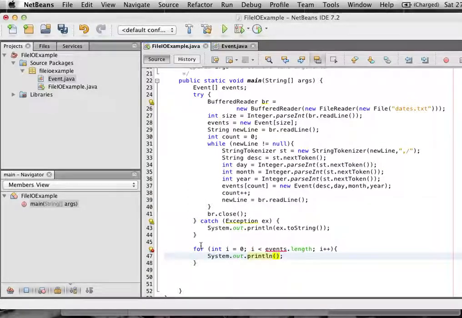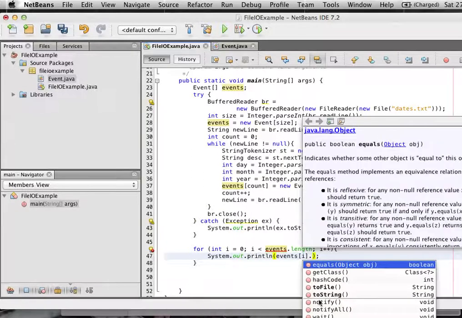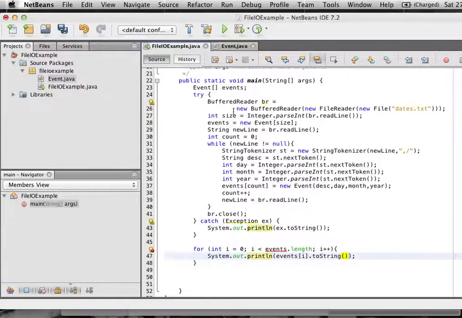What will it be? Events I dot toString, and we should be able to see it. Why doesn't it like that? Events: variable events may not be initialized. Oh, that's because we do it inside.